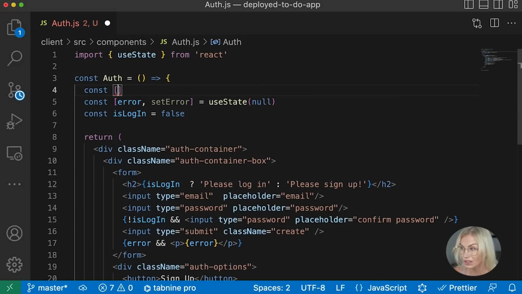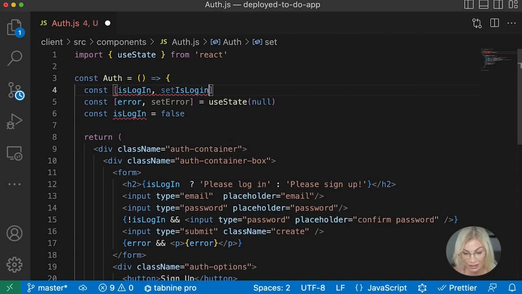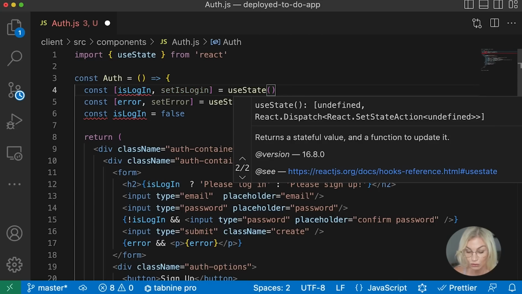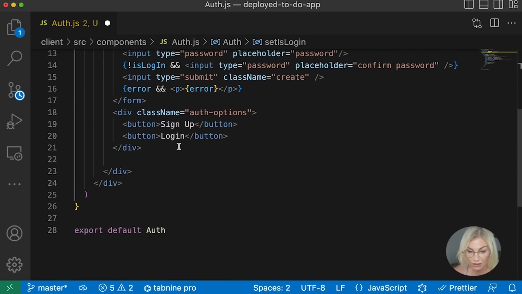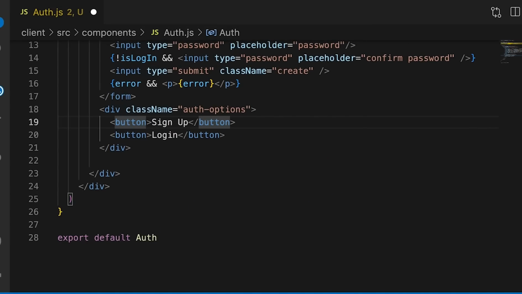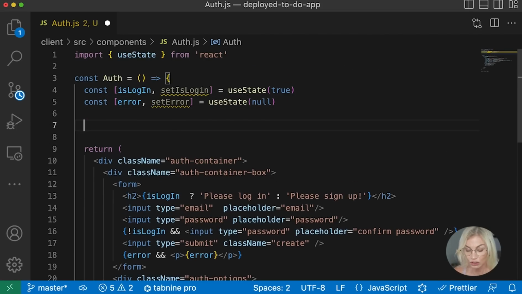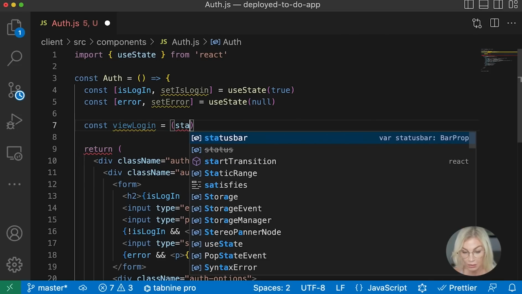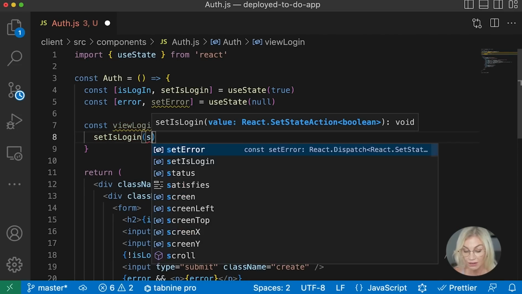So I'm going to do const is login and set is login. And I'm going to use state of this and set state to be true. Okay, so instead of having this here, I'm going to be doing this in state. So I can now use this on the button. So on my first button, I want to change the state, but I'm actually going to do this in a function. So let's call this view login. So view the login option. I'm going to pass through a status, and then I'm going to set login and whatever the status is.